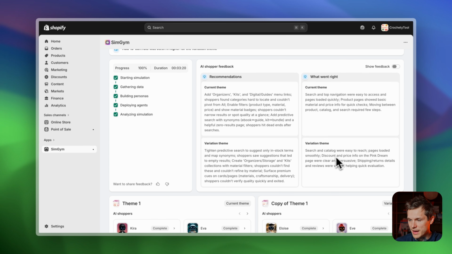Easy navigation, fast load times, clear pricing, and shipping info. Which makes sense because this is basically the same theme. Now looking at the recommendations. It suggests adding better categories, filters, and improving search.